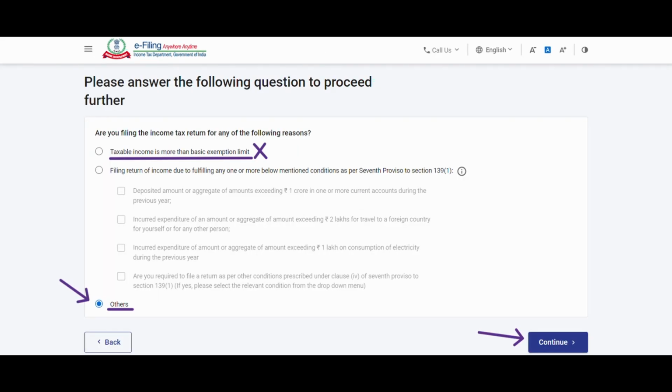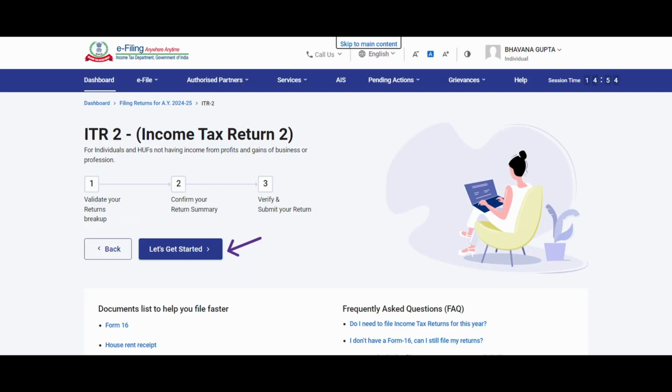You will be asked some basic details about your income, like if it is above the tax exemption limit or not. If it is under the limit, just go ahead, select others and continue. We'll be done with this ITR form number 2 in 3 simple steps. First, validating your income details in different parts. Number 2, confirming the form, and number 3, submitting it. So let's go ahead.